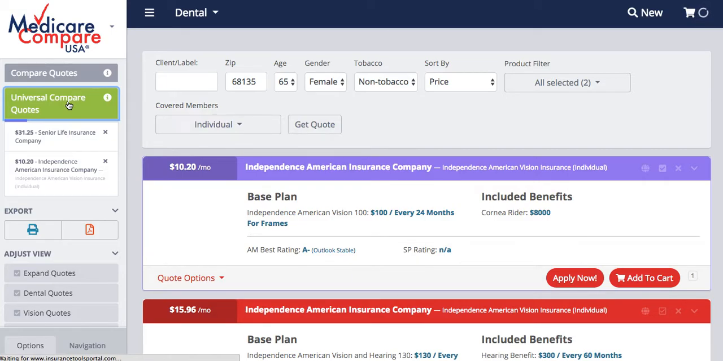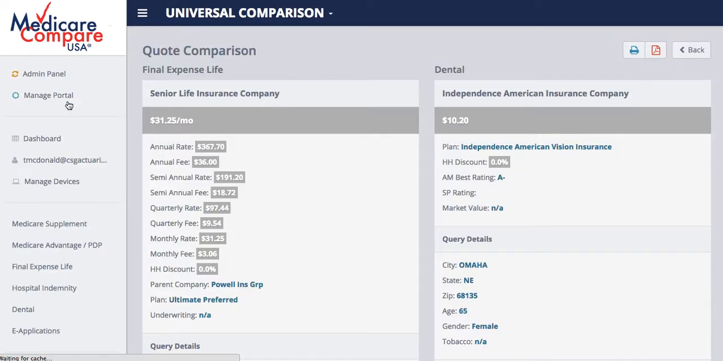dental quote that we just ran next to our, I think it was our final expense plan here. So then you can compare different products side by side. Again, you can print or PDF export this page. I'll click this back arrow to bring us back to our full results.